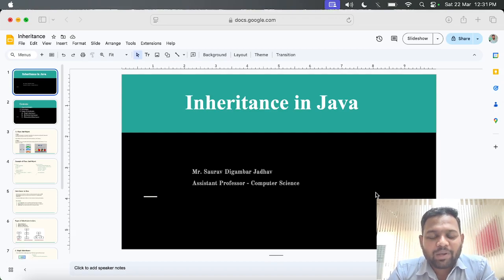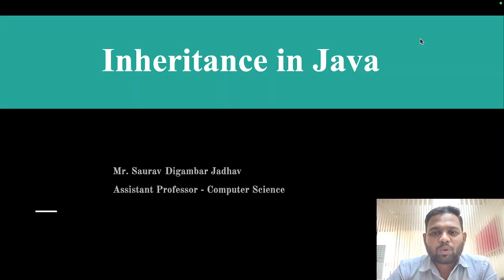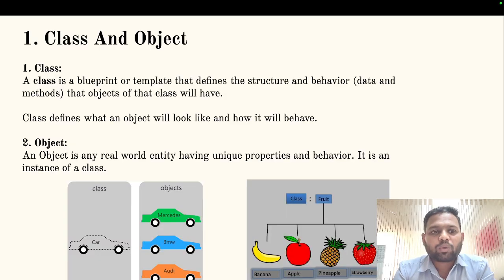In this session, we will discuss inheritance in Java. So let us start with our presentation. Okay, so what is inheritance? Before that, we'll discuss class and object. Then we'll discuss what is inheritance and types of inheritance. Okay, so let us start with class and object.